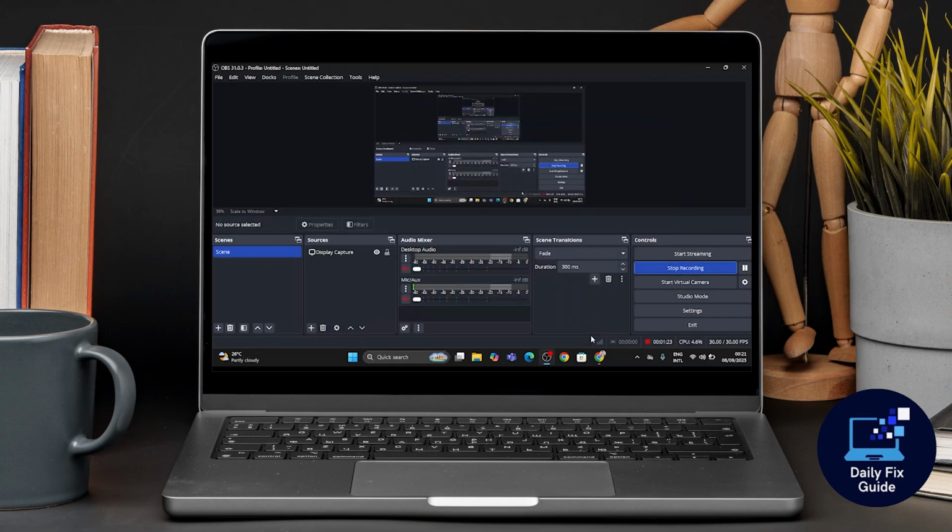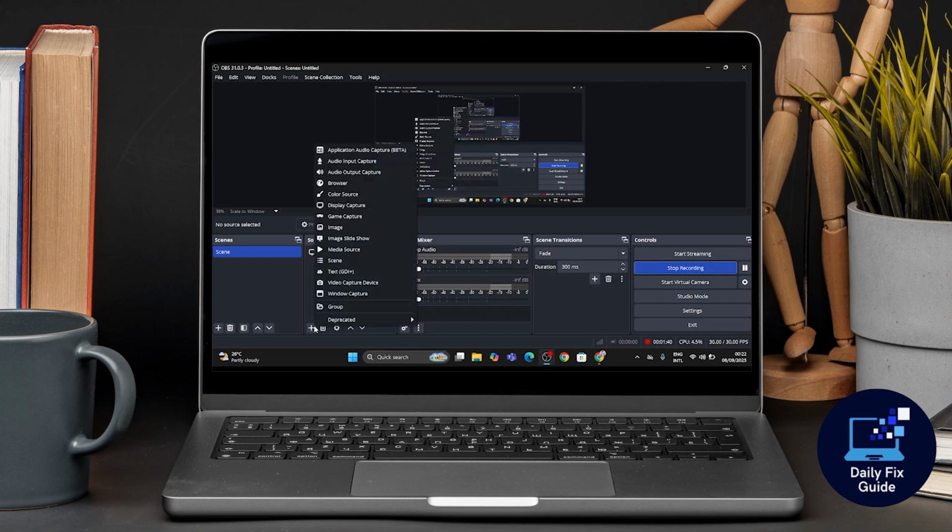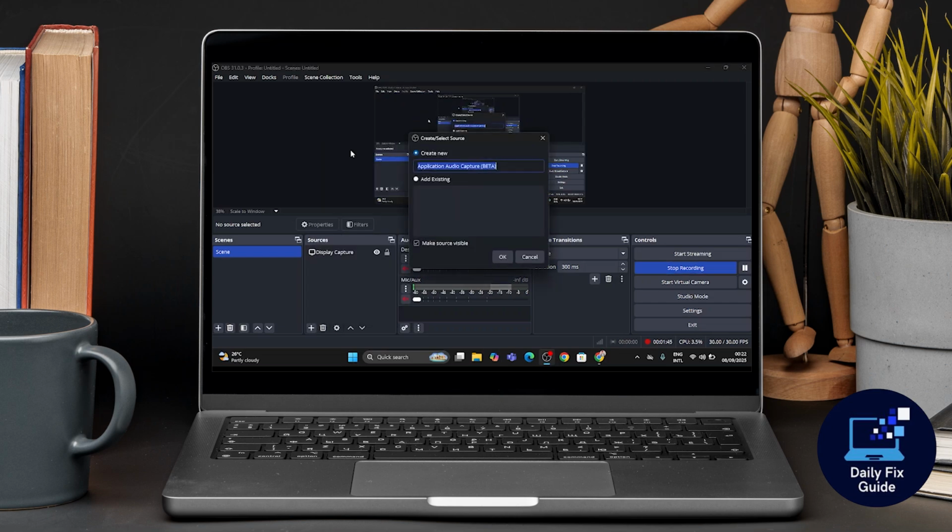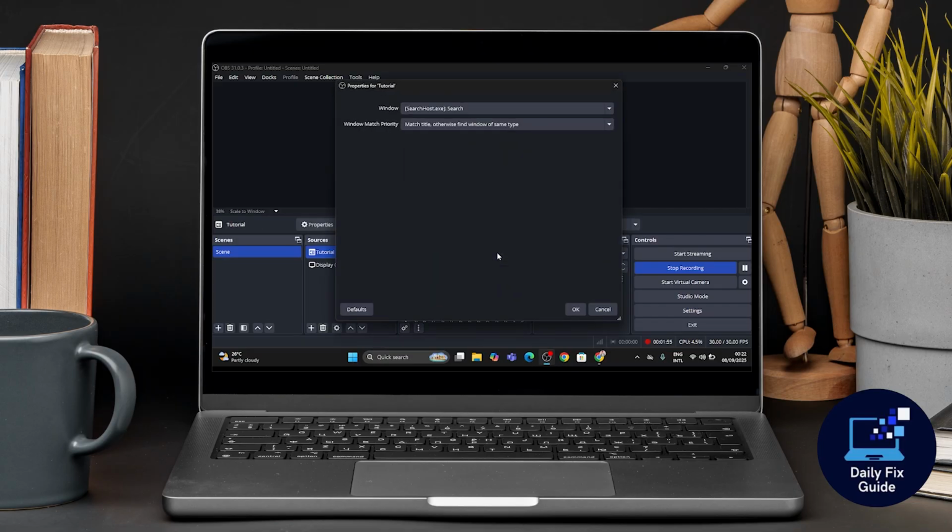Next, go back to the main OBS window and click on the plus icon from the bottom left side in the Sources section. Now, click on Application Audio Capture. This will allow you to capture audio from a specific program or window on your computer. Here, type any name you like for the new source and click on OK.